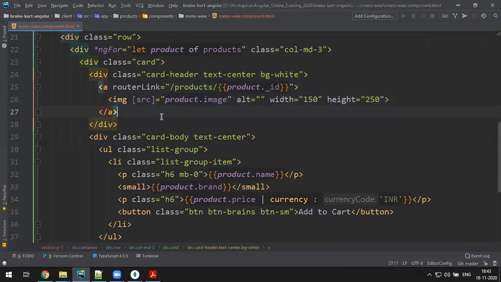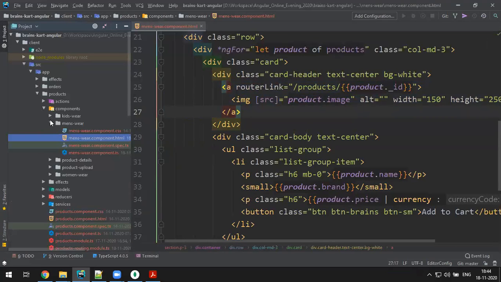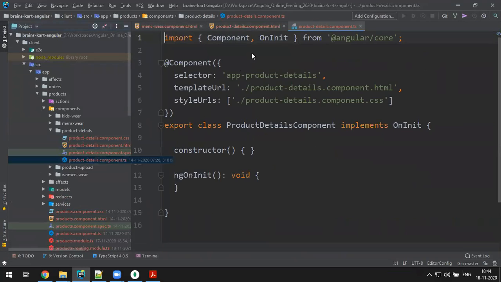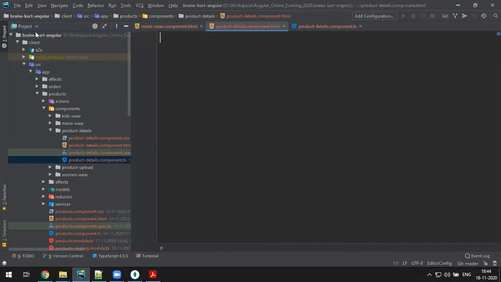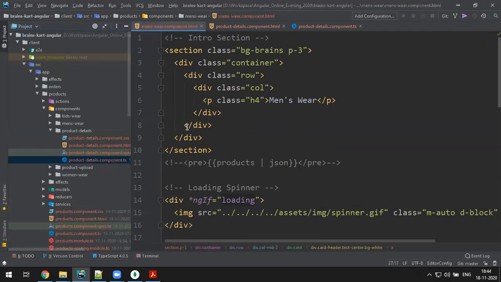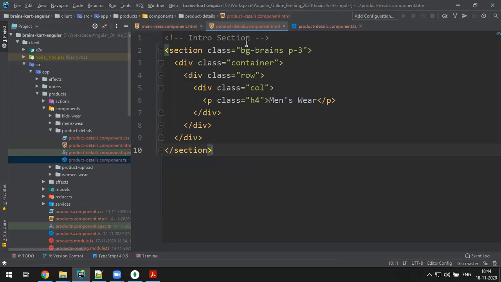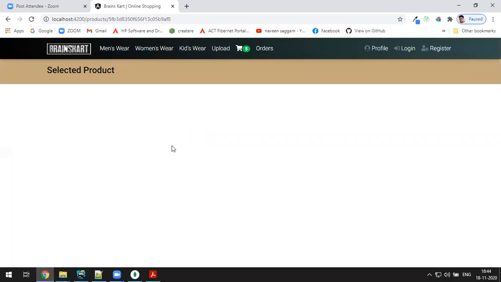So let's go directly to the product details page. Go to the details HTML and TS file. In the HTML, there must be some intro section, like this menswear intro section, copy. This says the selected product. Here I have to display the product and on the right side some information.